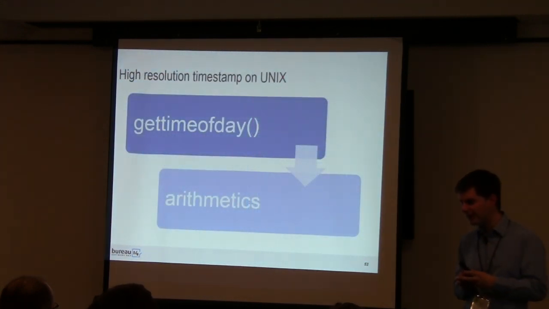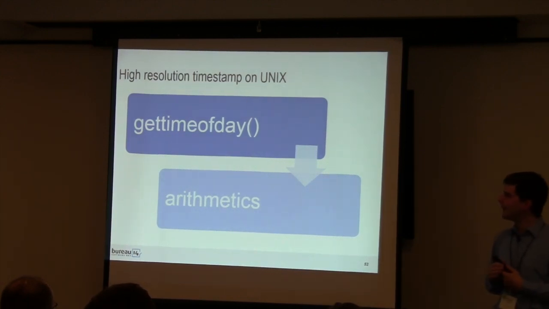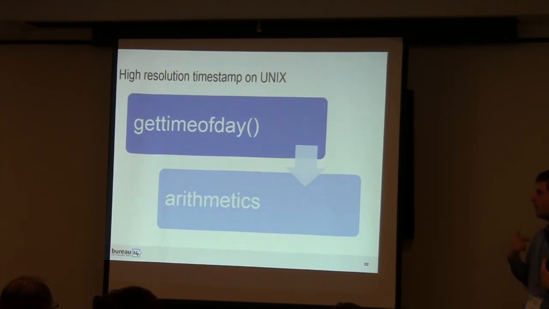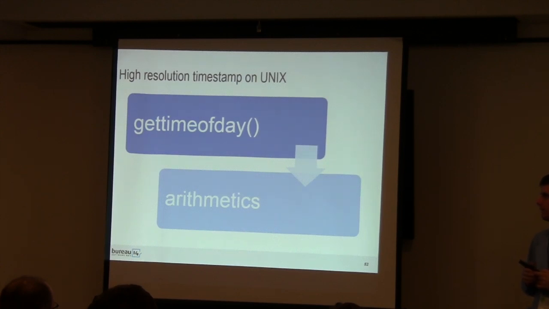I was hoping to say I wrote a blog post about this, but now I'm going to say I will write a blog post about this. You want to create a high resolution timestamp. In our case, we want to do that because we use high resolution timestamps for many things inside the software. On Unix, it's gettimeofday and some fancy arithmetic, depending on if you want milliseconds, nanoseconds, microseconds, seconds, whatever.